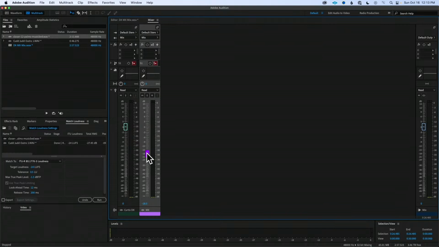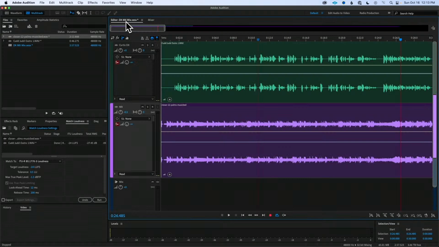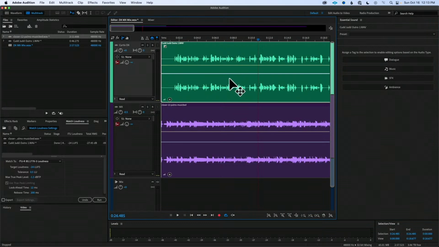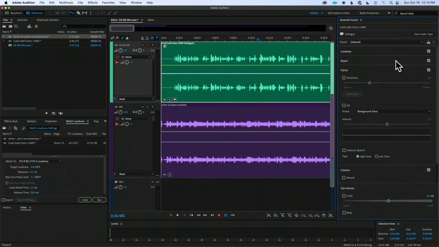But let me also show you another option. Let's come back to the multi-track here. There is another feature in Audition that some people use, and that is the Essential Sound Panel. What you can do here is identify each of your tracks. So here I have dialogue, that's my voiceover. I'm going to click dialogue. And then over here I have music, so I can click music.